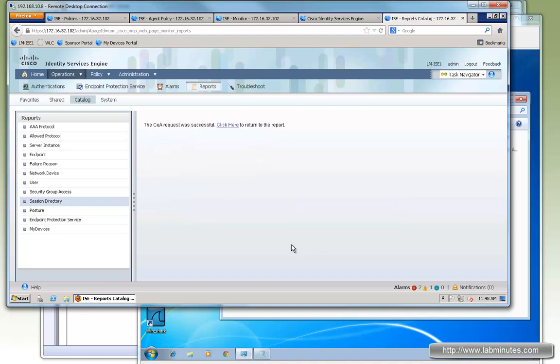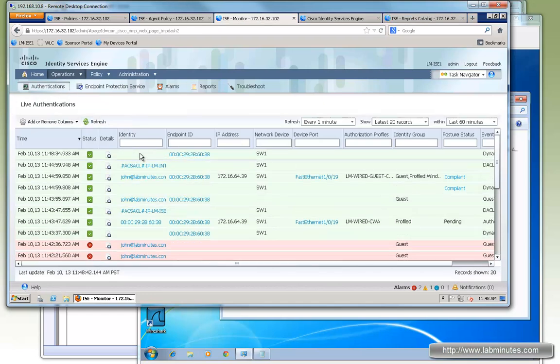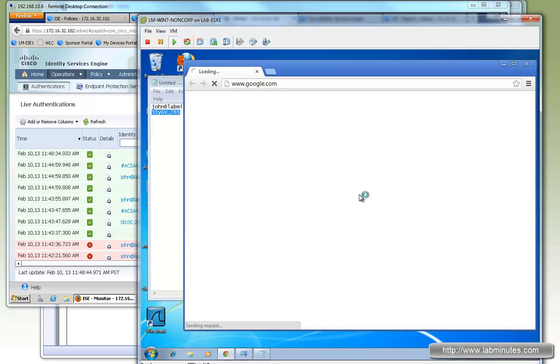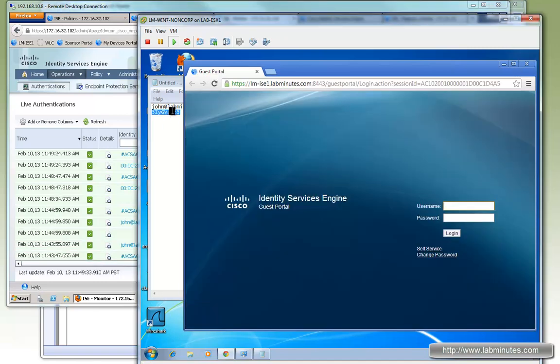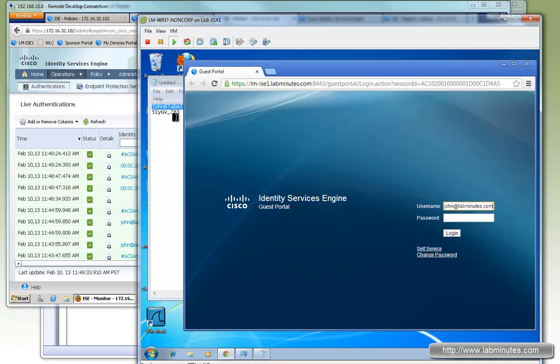So let's see if we can force this out using this tool here. Session termination, click run. We'll go back and see if it took effect yet. You can see COA went out for terminating the session, or telling the switch to terminate the session. So let's try to open this back up. Okay, so now we're back on the guest portal page.